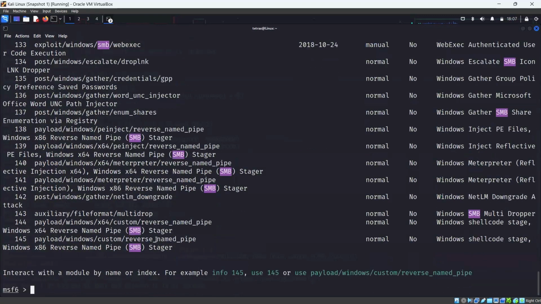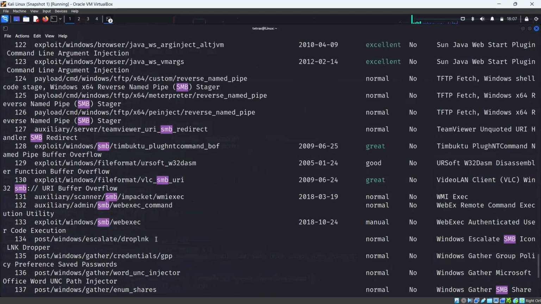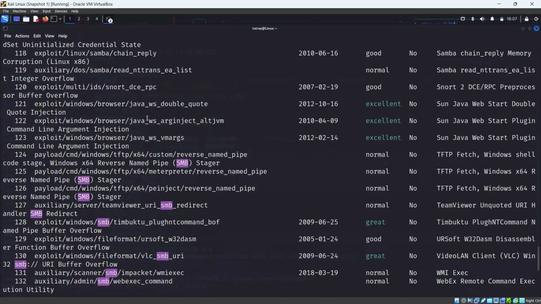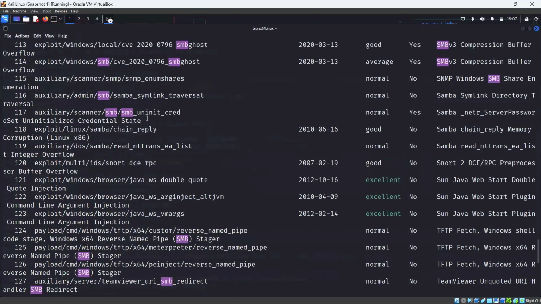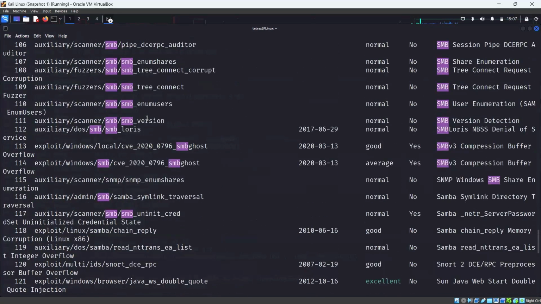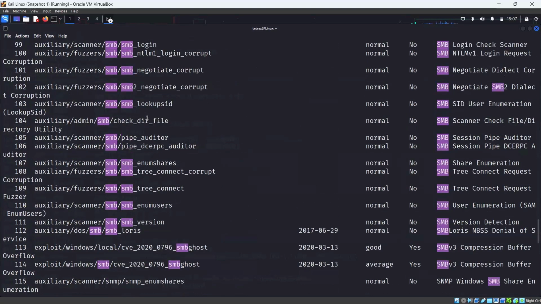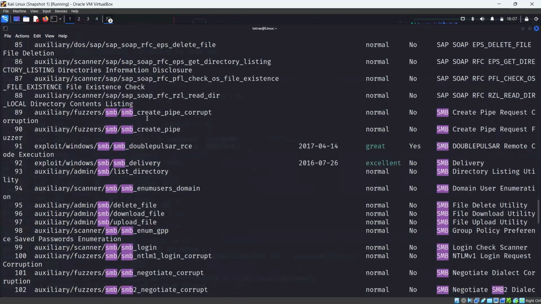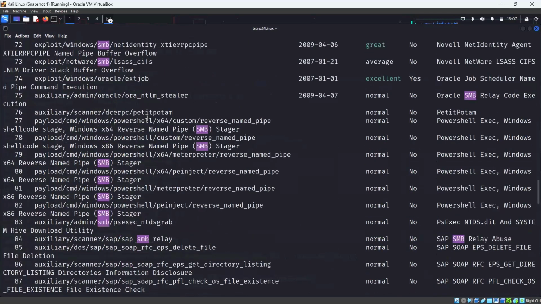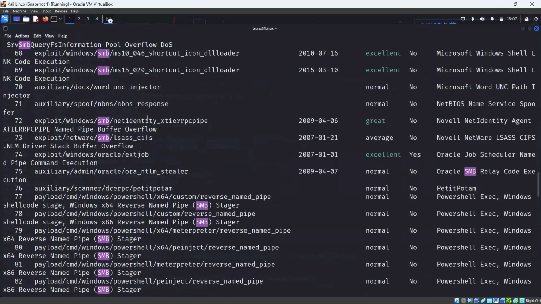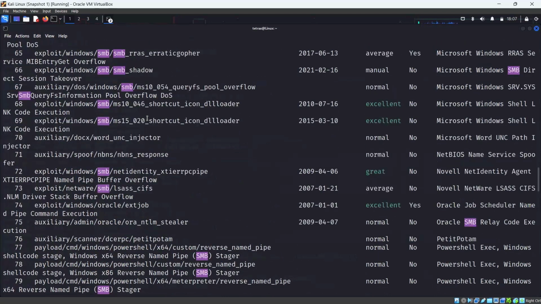Server Message Block. So you can type search SMB. If you want to go for FTP, you can go for the version of that particular File Transfer Protocol, so you can type search FTP. Whenever you go for SMB, you can see there is a list of different libraries and payloads present here.